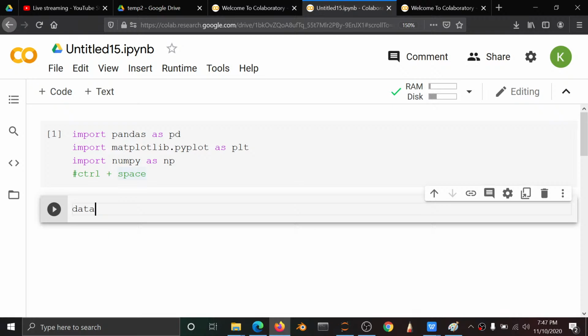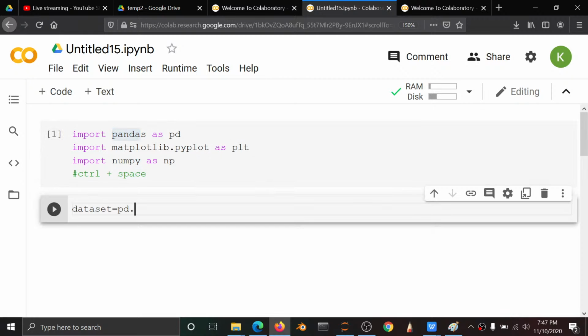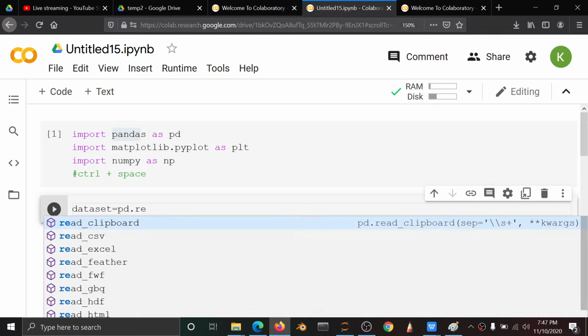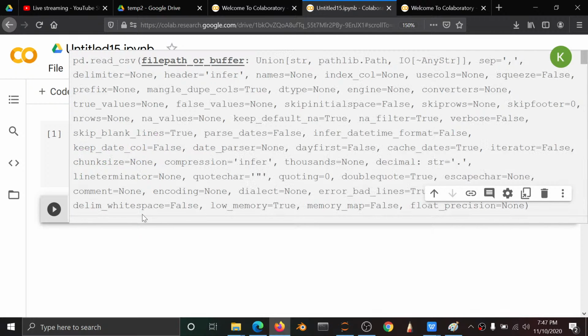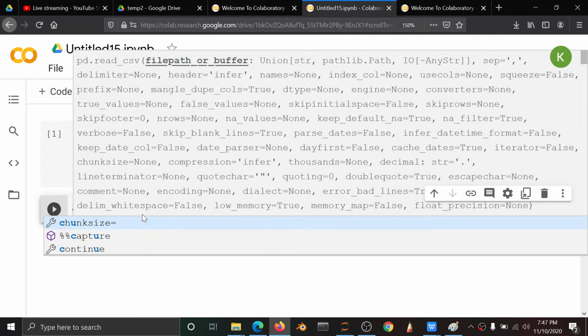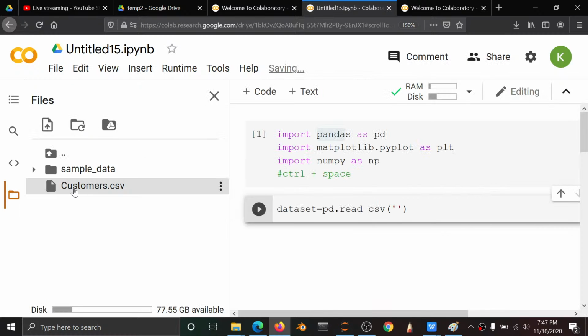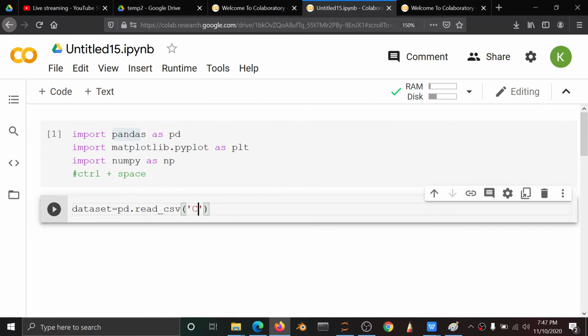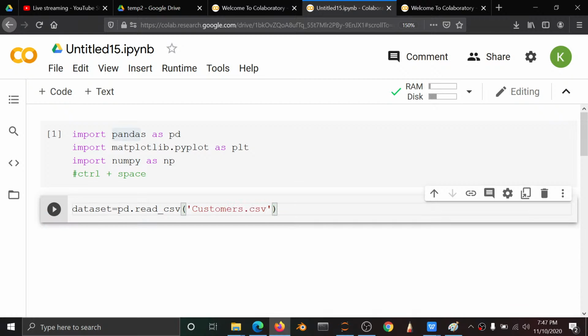Now I need to read my dataset. I am creating a new variable, and the variable name is dataset. Then I need to read the dataset using pandas. I am reading the dataset with pd.read_csv, Control space. You will get a suggestion, and then I need to give my dataset name. The dataset name is customers.csv with capital C. So here also you need to give capital C, and then here you can see I am having this dataset.